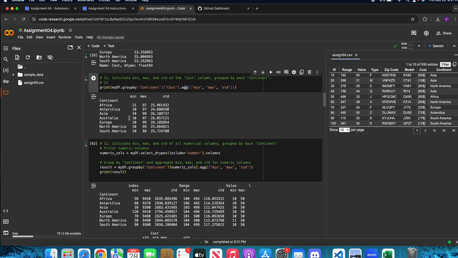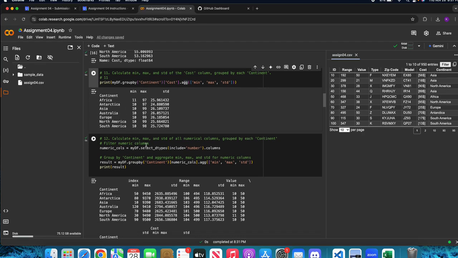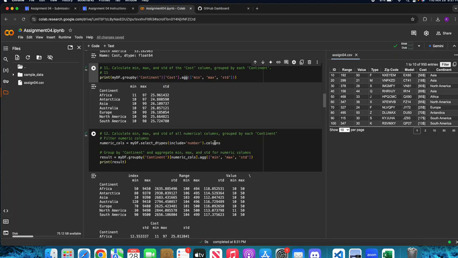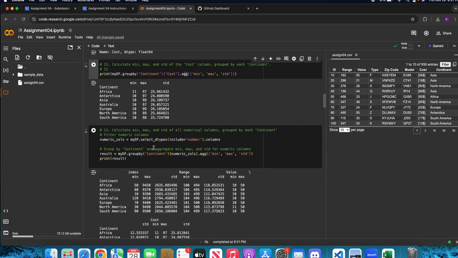Let me see here. To calculate the min, max, and STD of all of the numerical columns grouped by each continent, filter numeric columns. So I extended the previous analysis to include all numerical columns, calculating their min, max, and the STD for each continent. I just extended basically what I did on here.